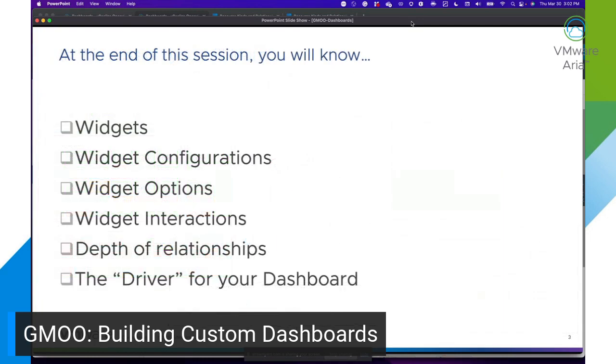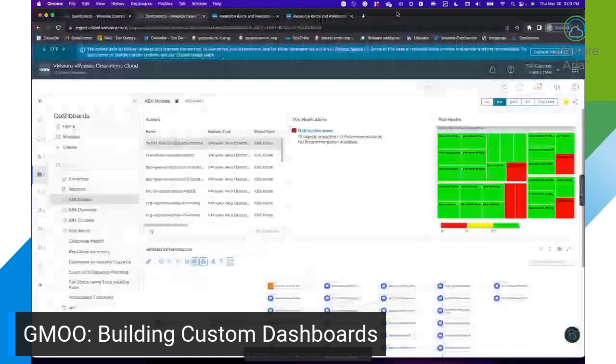What we're going to cover today: I'm going to try not to get too far in depth because we can customize a lot of things in Aria Operations. So we're going to cover some of the basics, the most popular widgets we use for custom dashboards, the configurations that go along with those, the options we have for those widgets, the interactions between widgets, the depth of relationships, and then the driver for our dashboard. We'll get into what that means further in. So let me go ahead and jump in.